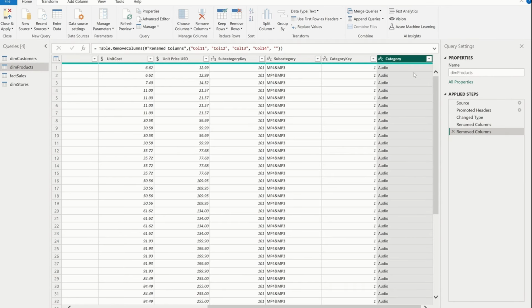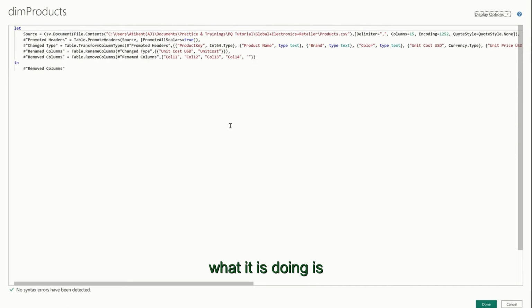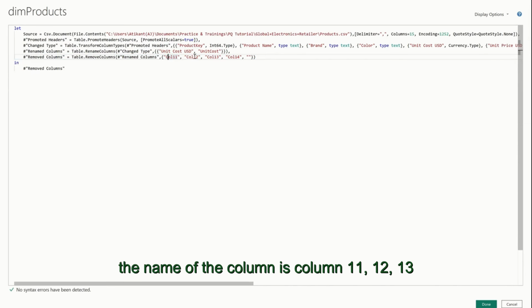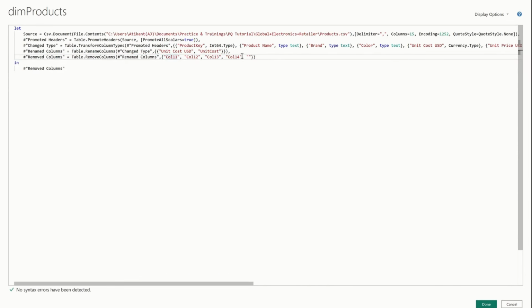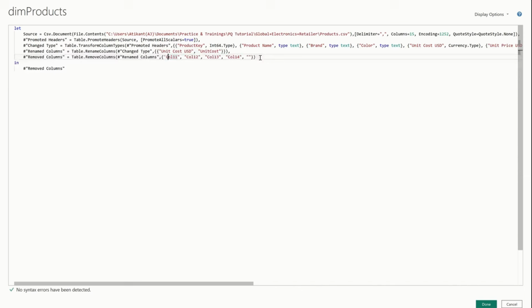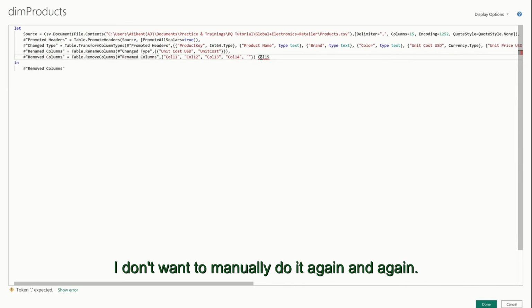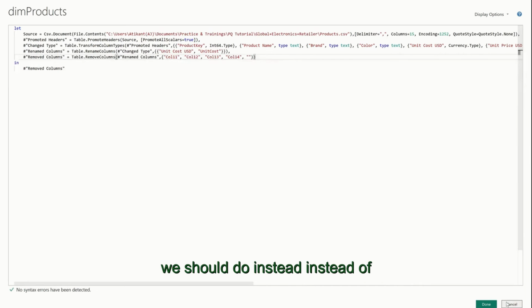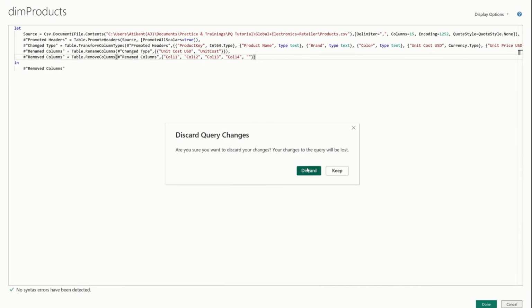Now, there is one bad part about it. So if you see advanced editor, what it is doing is it is always looking for these columns. So it is saying remove the columns whenever the name of the column is column 11, 12, 13, and 14. So it will always look for these columns only. But what I'm saying is, what if there is a new column, column 15, and that is blank? So we want to remove that. I don't want to manually do it again and again, right? So what we should do instead is, let's discard this.